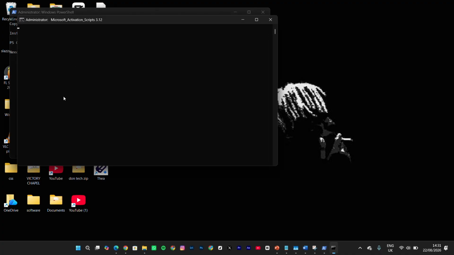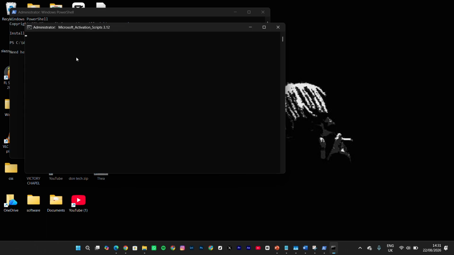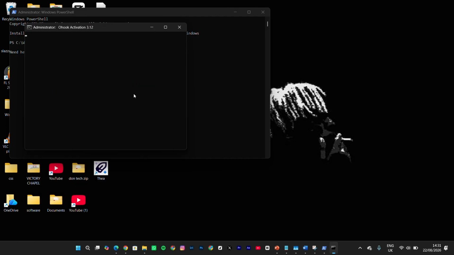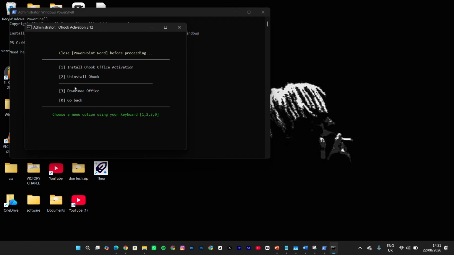And after a few seconds, you're going to get another pop-up telling you about the whole activation process. So since I'm going to activate my Office, I'm going to click here on 2. And you can see there, you can tell me install Office activation. So I'm just going to click here on 1. If you want to download your Office, click on the 3. But since I'm installing the activation, I just click on 1 and I should get my Office activated.